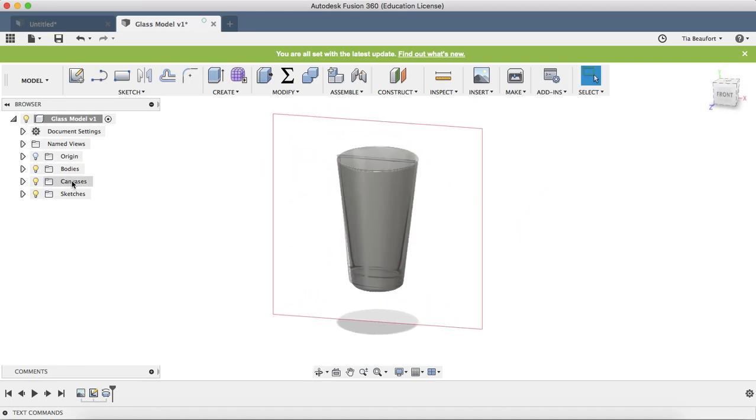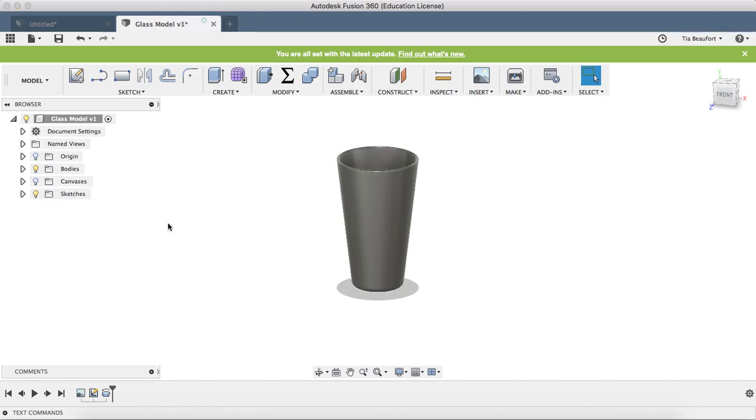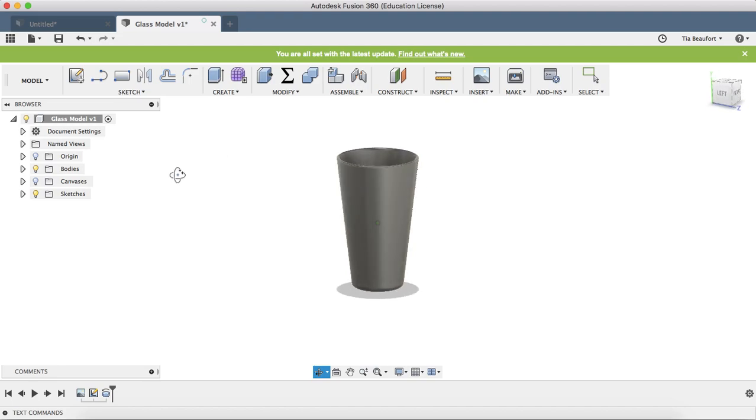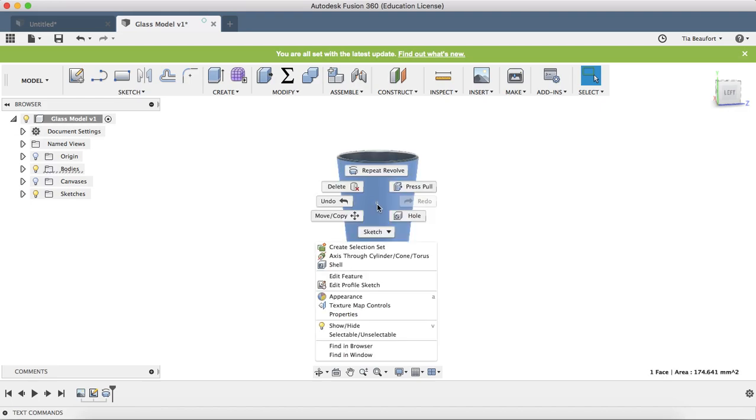So I can come over here to canvases and just unclick the light bulb, and that gets rid of our original reference image. We don't need it anymore. And you can see, if I drag around, that we've got a cup. But at the moment it's in its original material, the default material that Fusion opens with. So to change the material to make it look like glass, we're just going to right click on the cup and click on appearance.